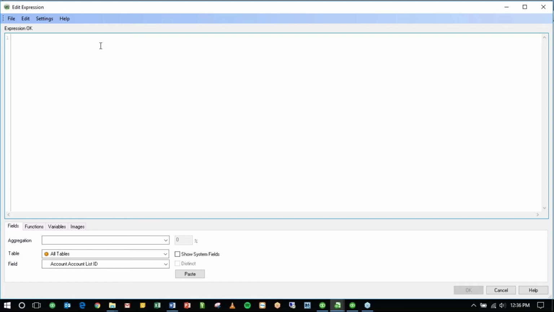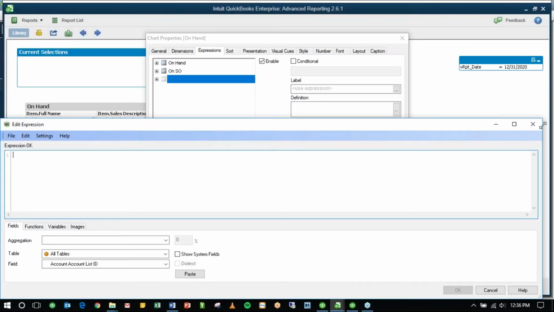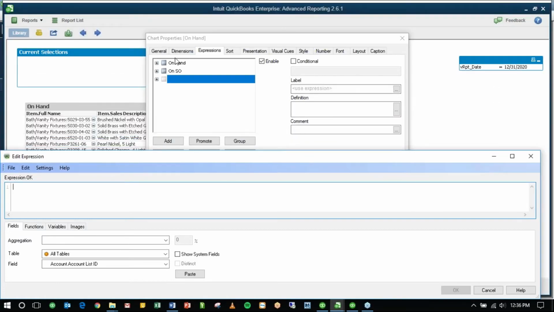So one shortcut within QuickView and advanced reporting is that we can now refer to these other fields. Let me reduce this down. You can see we already have two expressions here, on hand and on SO. So we calculate available as on hand minus on SO. We don't have to rewrite these functions or put all of the code from those two things in here. We can simply do math using the field names now that we've created those expression fields.